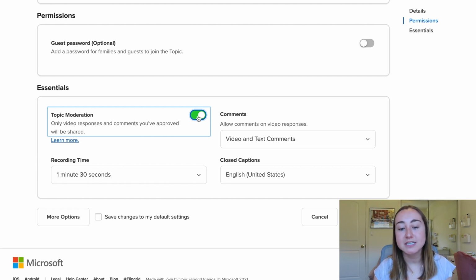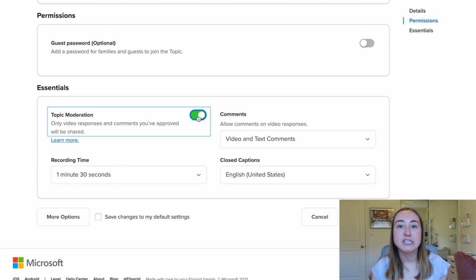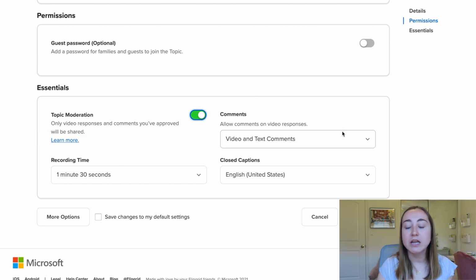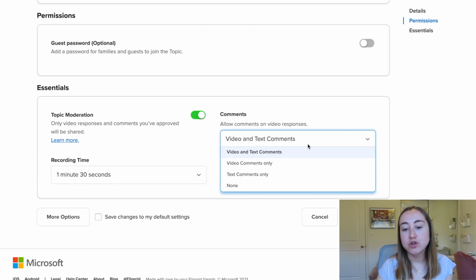Basically, if you don't want something to come through that you haven't approved, you're going to want to make sure that you turn this on. Now, there's a variety of reasons why you might want this to be off. If you're wanting it to be just a really quick activity where students post their work in class and they can all see each other's as soon as it's uploaded, that's one reason why you might want this to be off. Next, we have comments. So for this one, if you want students to be able to add comments on each other's responses, you're going to want to click on this option and either choose video and text, video, or text only.